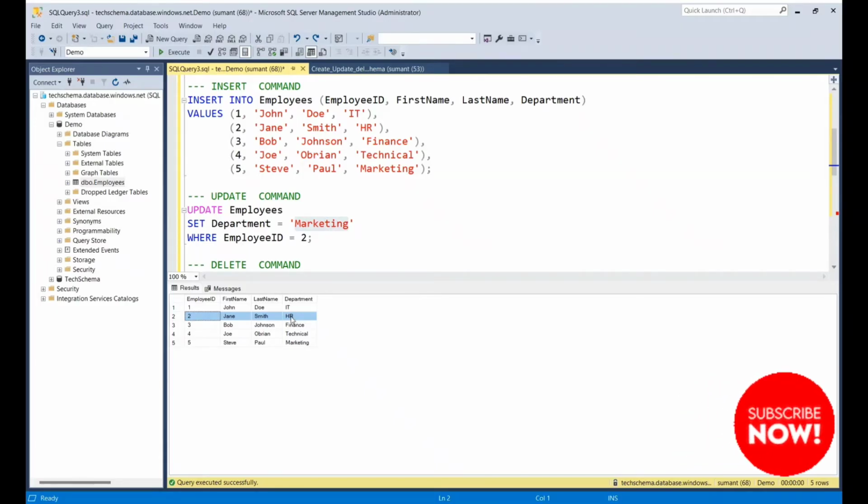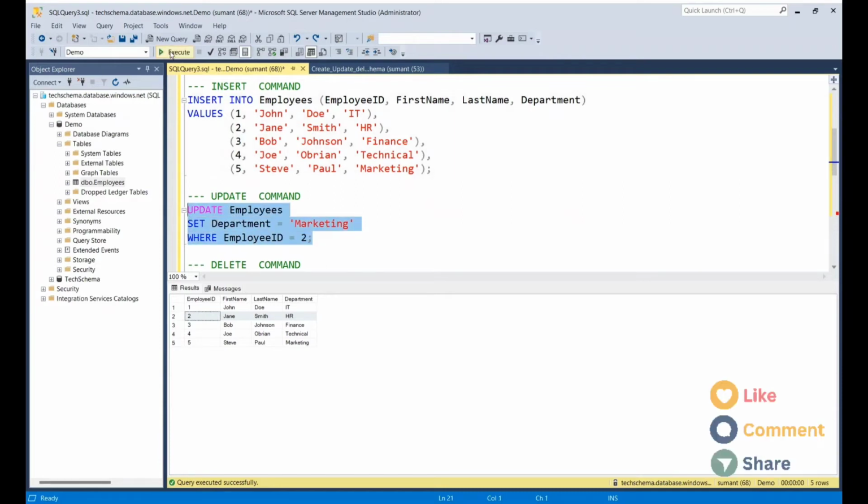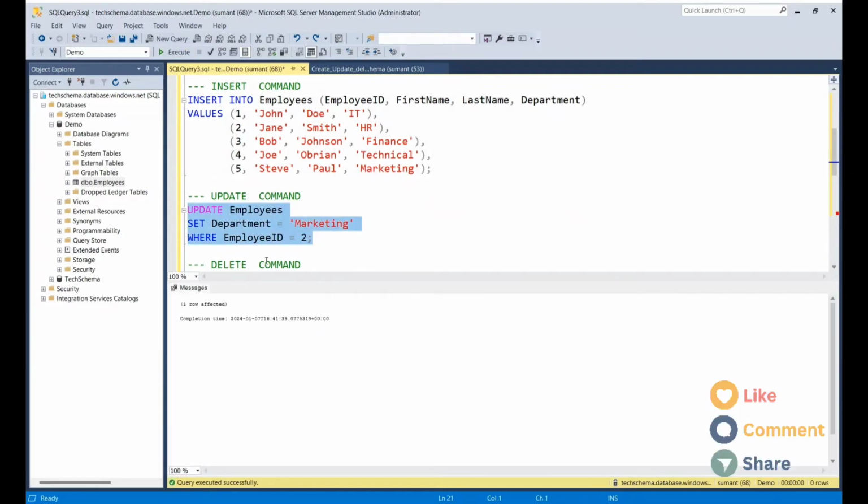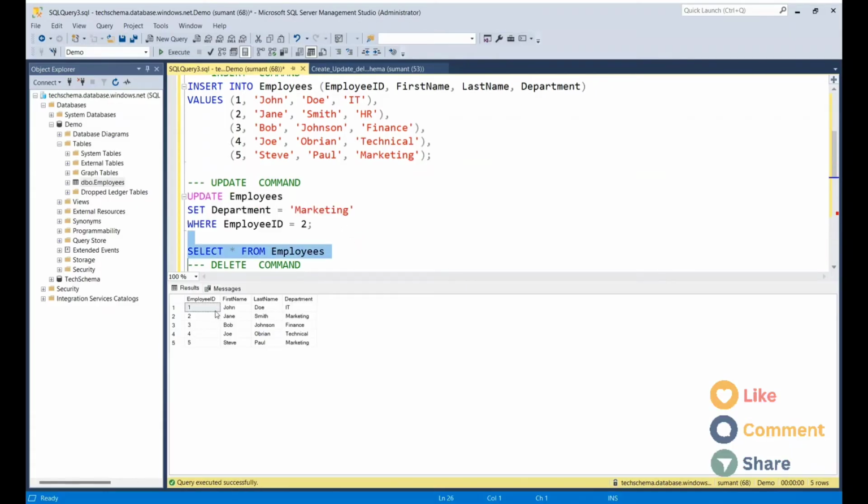So the command to update the table is update table name, set department equal to marketing, where employee ID equal to 2. So let's execute it. You can see the command ran successfully, right? If you see the data again, Jane Smith, who belonged to the HR team earlier, is now updated to the marketing team. So in this way, we can do the update operation.